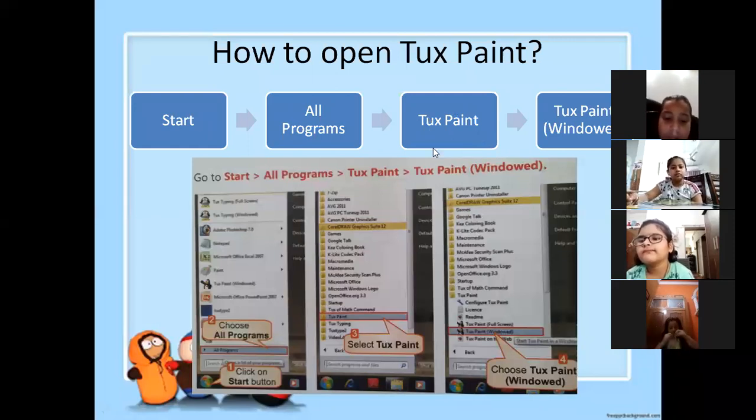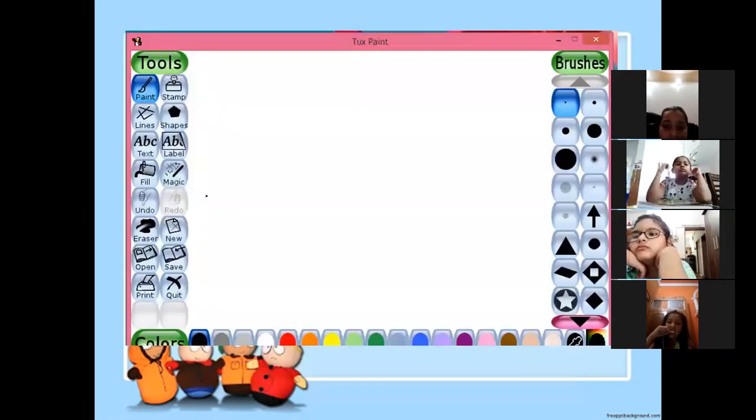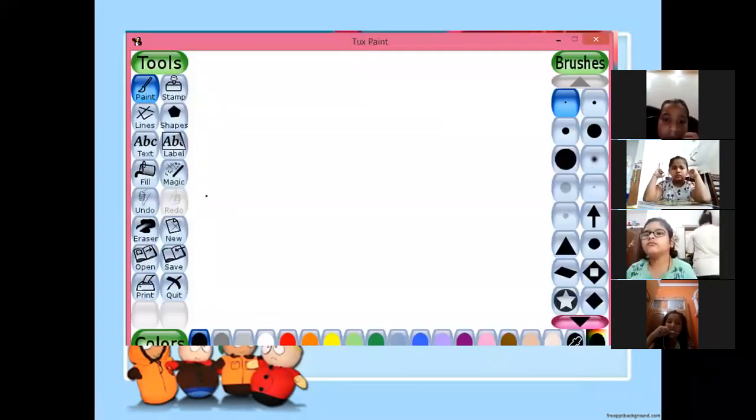And after Tux Paint, again you have to click on Tux Paint, but there would be one difference. It would be written windowed. See, this is the click of your picture, and I'll show you how to do it. First, I'll go with the theory, and then I will show you the practical also, so it is clear to you all. Okay, this is how the Tux Paint opens.